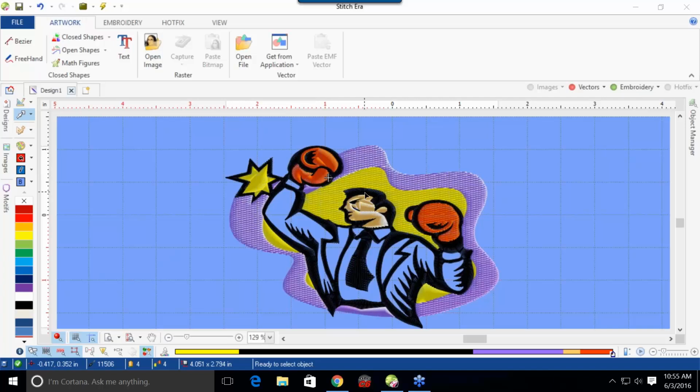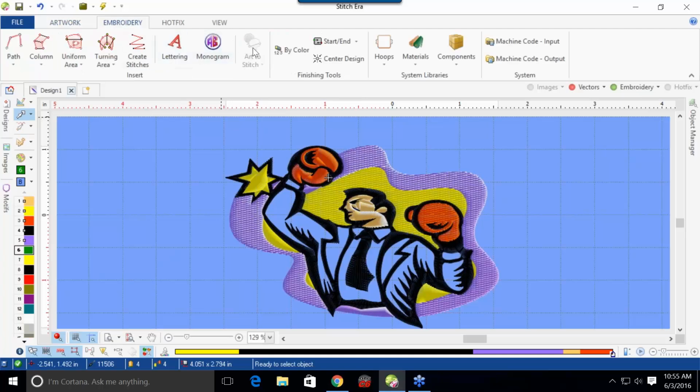But for a nice, crisp, clean image, that's the best way to do it. Once you have your image on screen, choose the embroidery tab, go to Art to Stitch, choose Art to Stitch Intelligent, and then you've got your design digitized. It's a quick, easy way to get a design from a business card to sewing on the customer's garment.